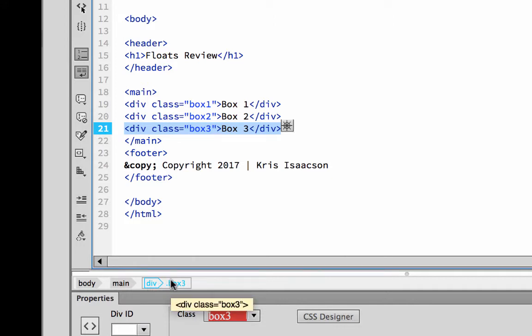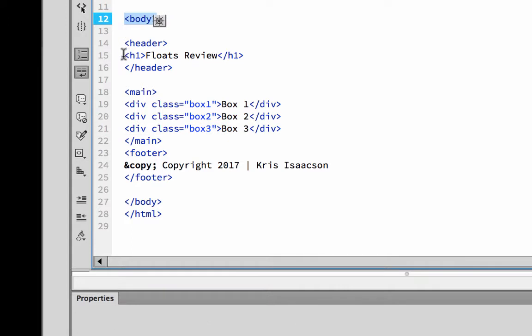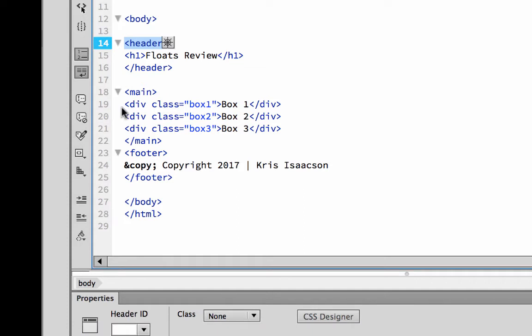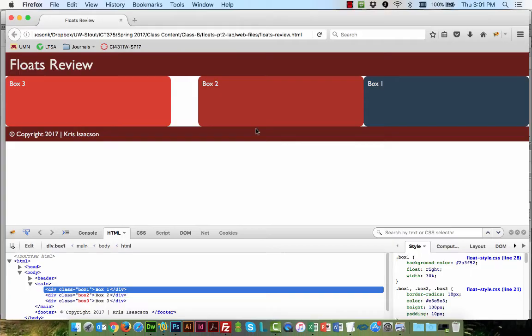So div class box 3 is a child of main, and main technically is a child of body because main is contained within the body. So just as this h1 in our header would be a child of header, these divs for our boxes are the children and main is the parent. So that's what's happening if we go out here. We can't see it, but main is there. It's just collapsed. And we know it's there because it says so in the code.